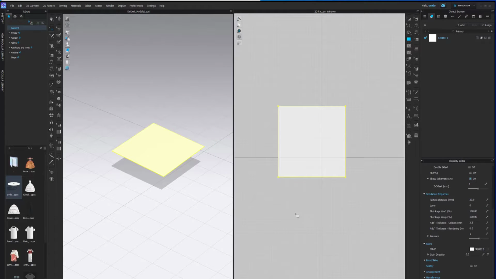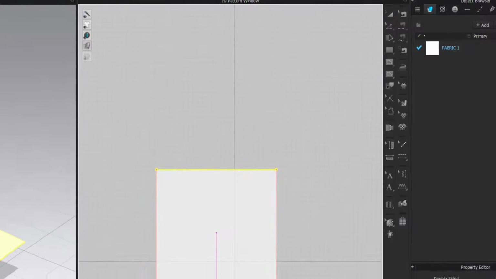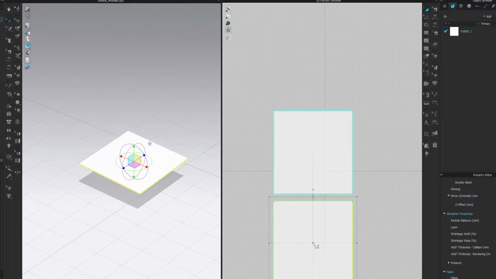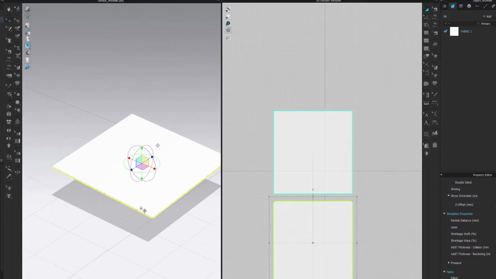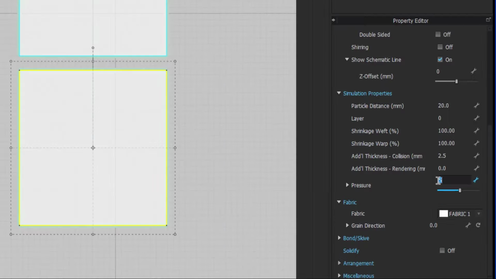Example 1 shows a rectangle that's 10 by 10 inches. I'll drag it up a bit and then right-click Clone Under. It makes a copy with all the edges sewn. It's important to orient the pattern so you know which is on top and which is on the bottom.